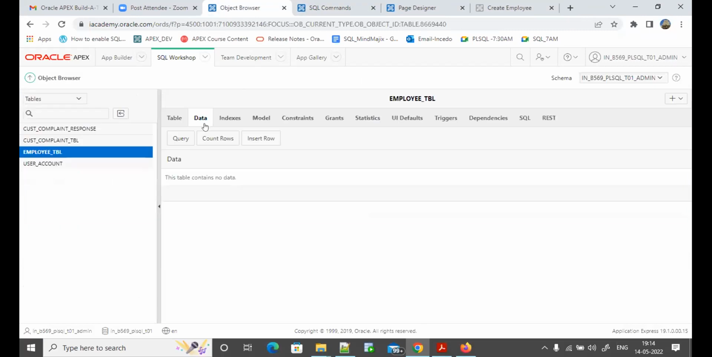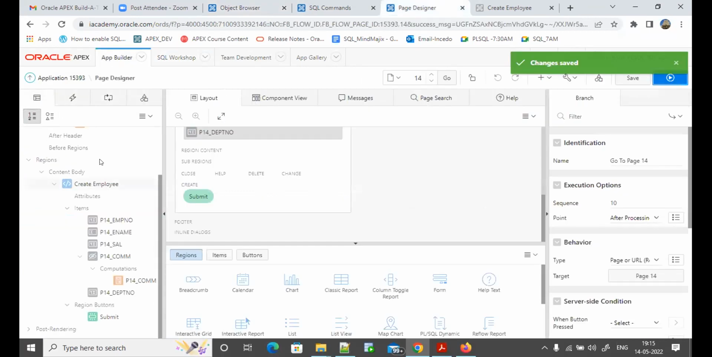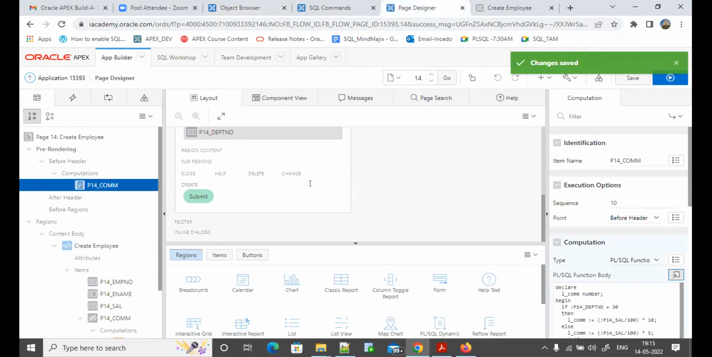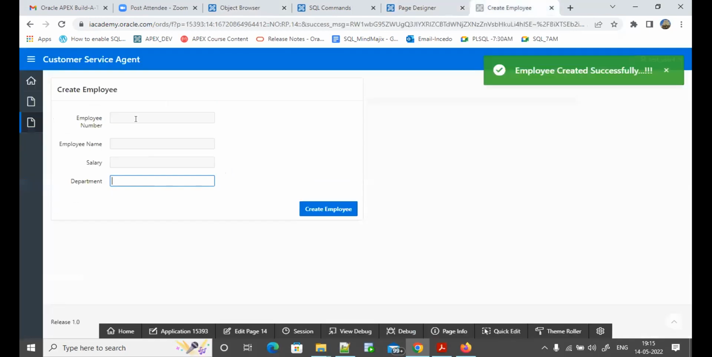Now come to the database and see your data. See, commission is 200. I gave department number 30, and only then it is creating the commission. If other than 30, it should go 5%. Now I give a department other than 30. I say 1, 2, 3, 5, and then employee 2, salary is 3000, department number is 20.